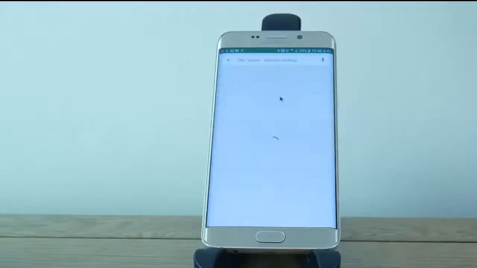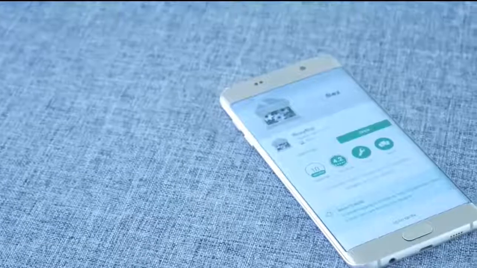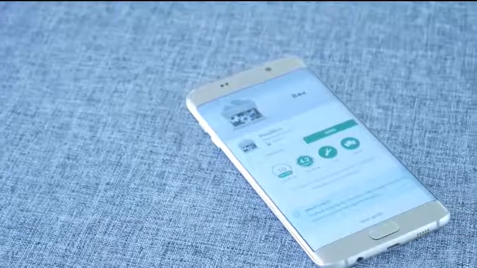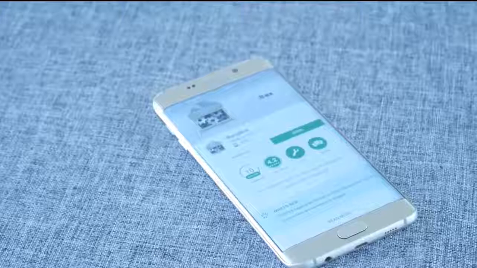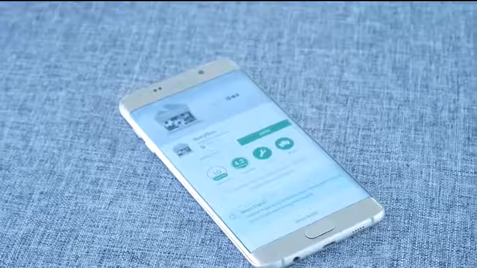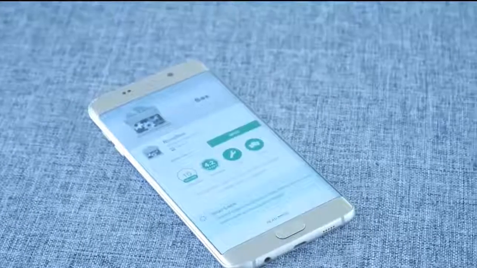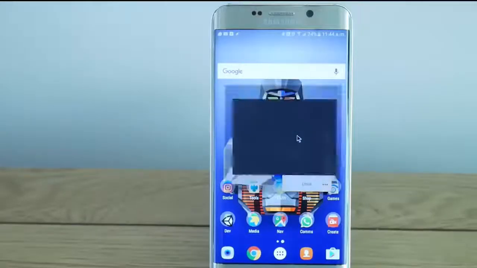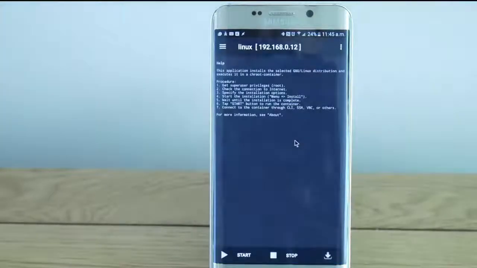So BusyBox gives your phone access to Linux commands that it otherwise wouldn't have, and it's required for a number of root apps to work. Once you've installed it though, you don't need to worry about it again. Instead, open up Linux Deploy and make sure it has root access. Now, hit the small download button on the top or bottom right of the screen.